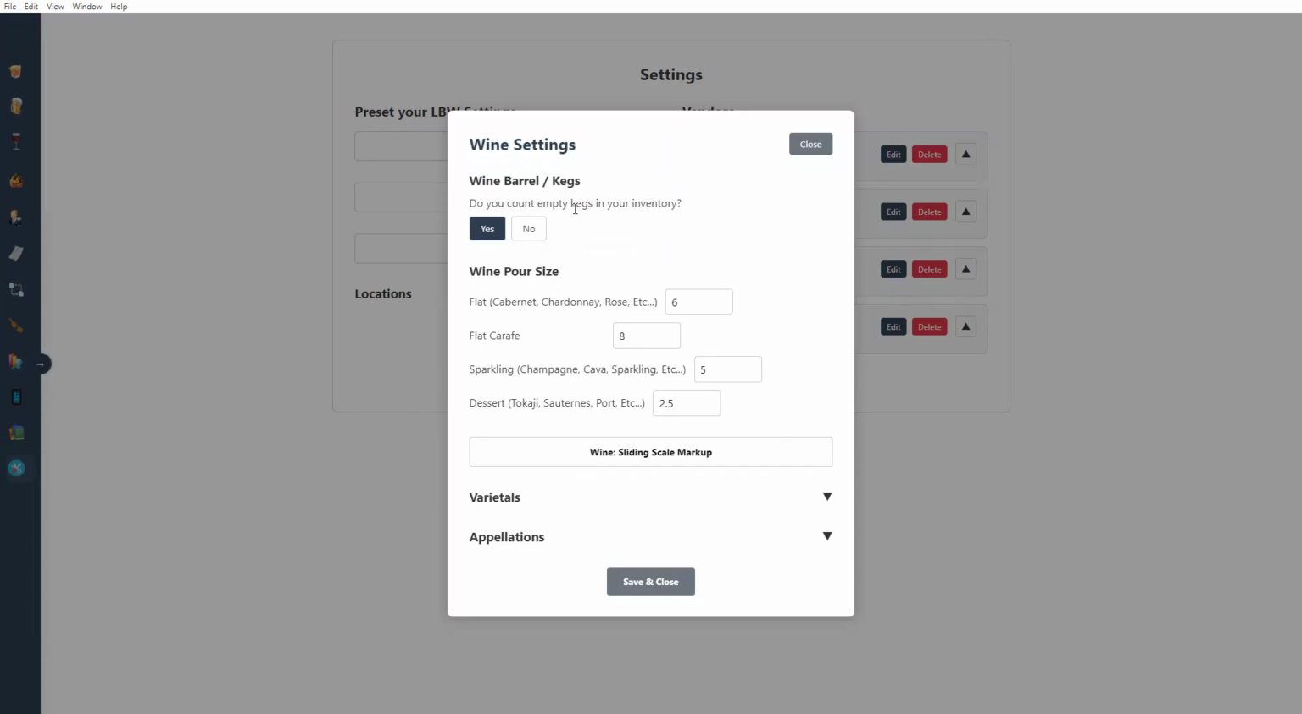The wine barrel and kegs: do you count empty kegs in your inventory? Some establishments carry wine kegs and offer that on tap for their by-the-glass options. If you do carry kegs in your inventory and you differentiate the volume of the wine, which is the alcohol itself, versus the keg deposit, which is a credit back you're getting from the vendor, then you can showcase it by keeping this turned on. If you order a barrel or a keg of wine, you can showcase the cost of the wine and also the deposit for the barrel.